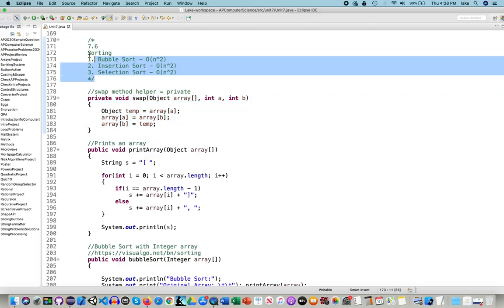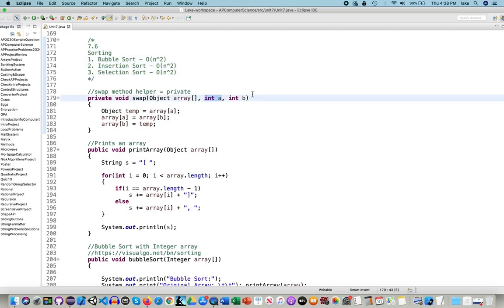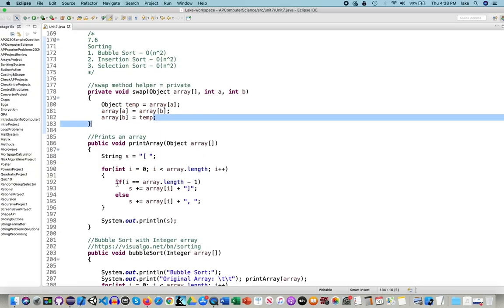These all utilize the swap method here to change the position of the values at A and B, to swap them. So for example, we have an array with some data, and we're going to swap the guy at A with the guy at B, and this is the little code to do it. Take the guy at A, save him as temp, take the guy at B, put him at A, and then put the guy at temp at B, accomplishing the swap.